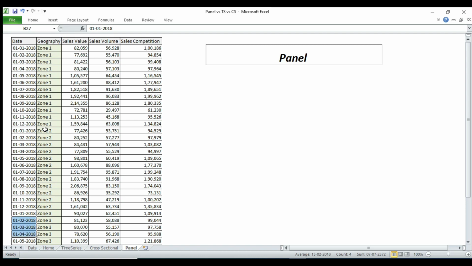So time series in nutshell has a timestamp and an interval where things are happening over a horizon, while cross-sectional data has just one timestamp and the data is available for multiple values of a categorical variable, right? And when you combine these two, it becomes a panel data.